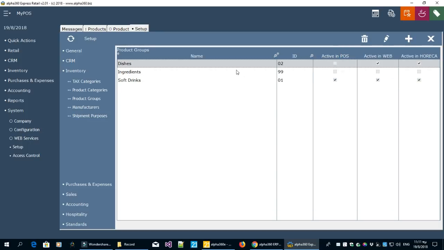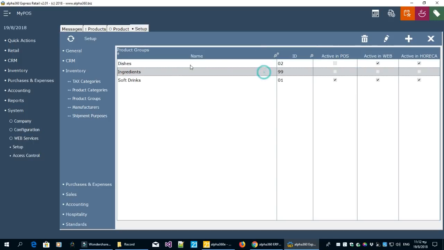Dishes, on the other side, are not active in the POS area. It means that we cannot sell them from a simple POS. They can be ordered from the web and they are active in our restaurant HoReCa area. Ingredients cannot be sold or ordered either from the POS, the web, or from our restaurant area.